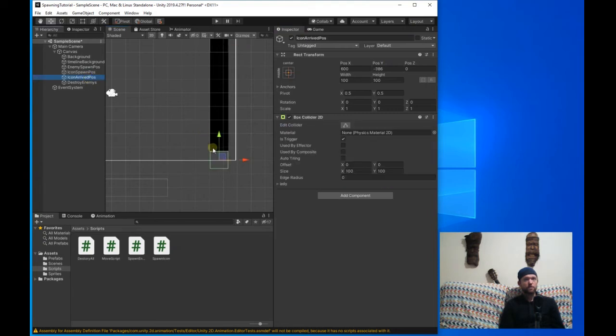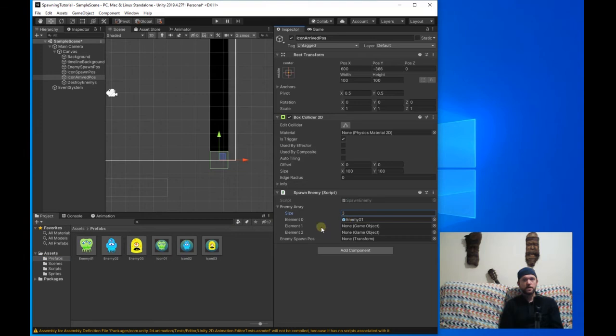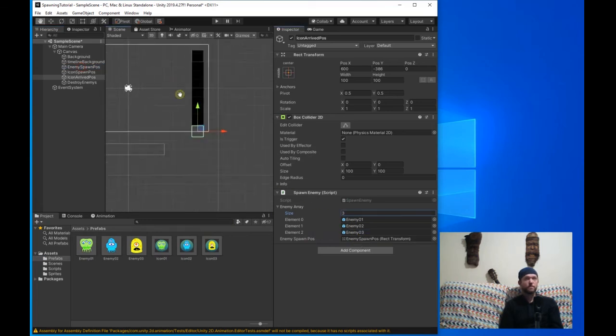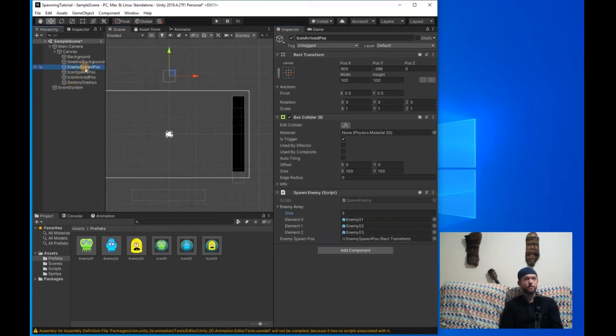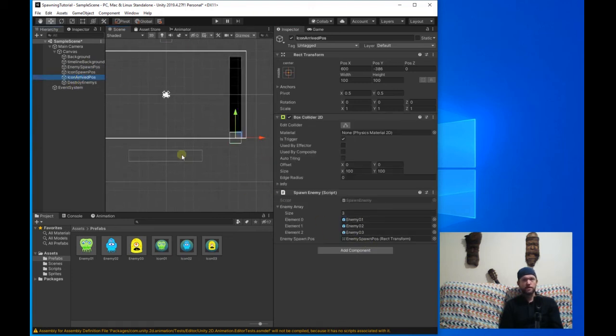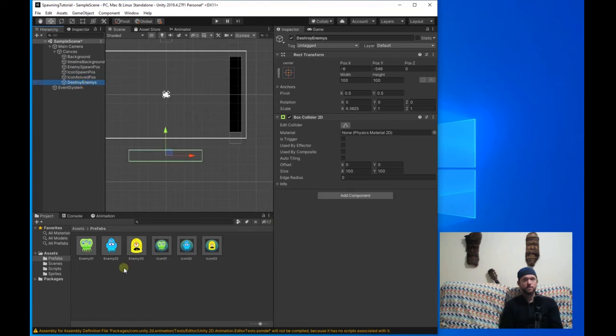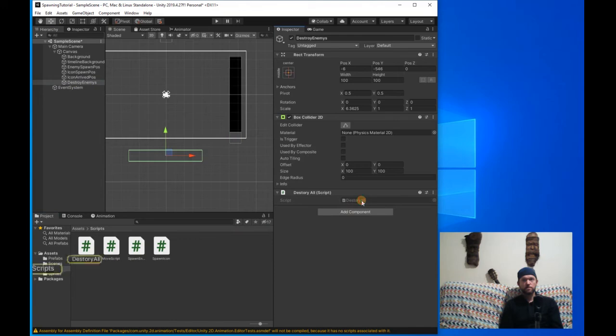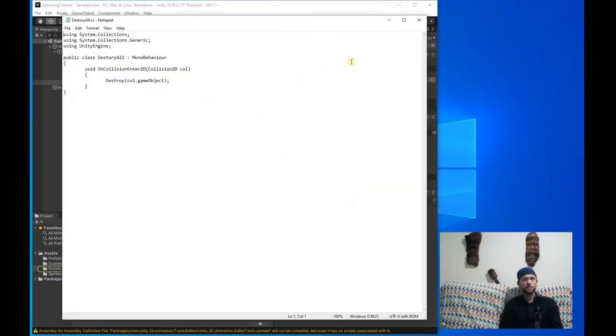Okay, now on the icon arrived position, we want to add the spawn enemy function. Once again, it's an array size of 3. To the prefabs, plug our enemies into here. And the enemy spawn position is our enemy spawn position up here. That's set up. And now on the destroy enemies, we want to add the destroy all script, which literally just destroys anything that collides with it.